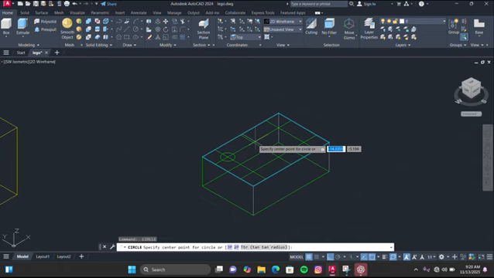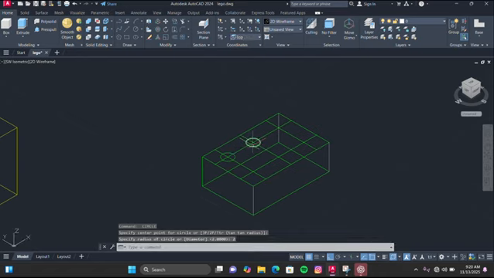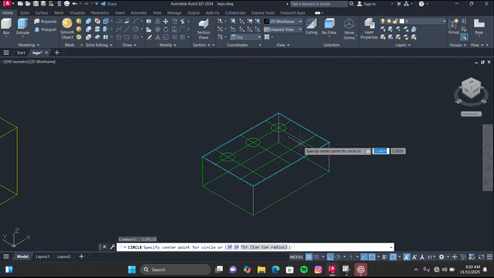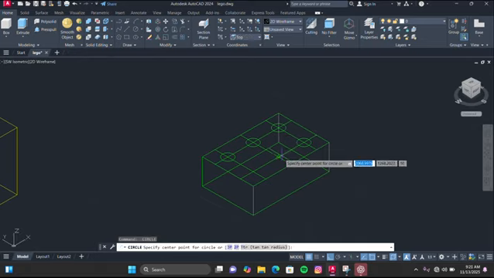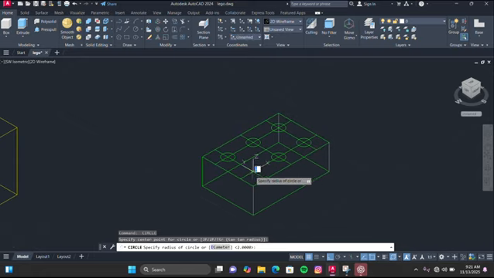Space bar to repeat the previous command, you draw another circle of radius 2, and repeat with the space bar until you have six circles of radius 2.